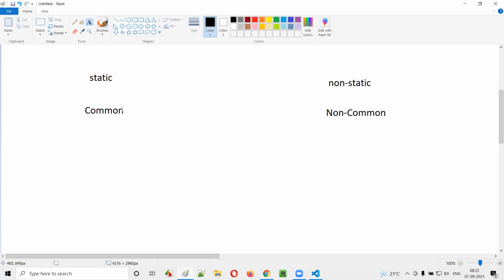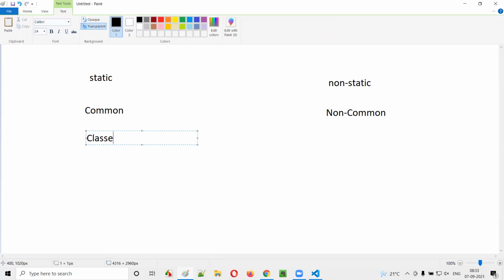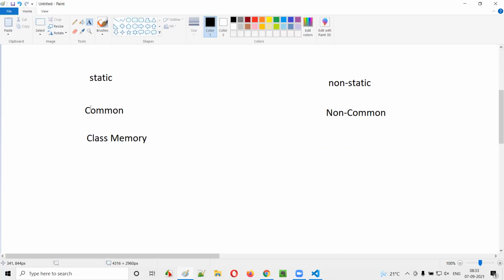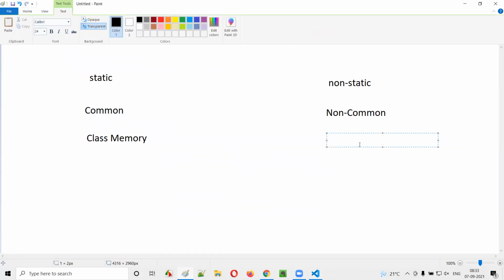The number of wheels for Swift VDI is 4. The number of wheels for Honda Amaze is also 4. Such properties you have to make common, guys, and these common properties will be created in class memory. When you make something static and common, it belongs to class memory, whereas non-static things which are not common across objects belong to object memory.